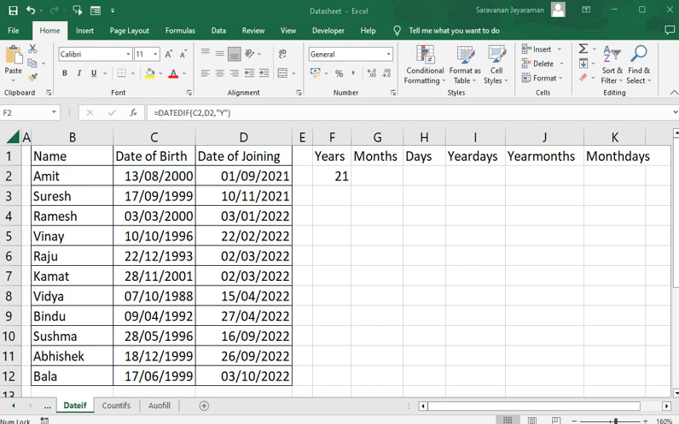So here we get the result 21. Amit was 21 years old as of 1st September 2021, his date of joining. Copy the formula until the end.